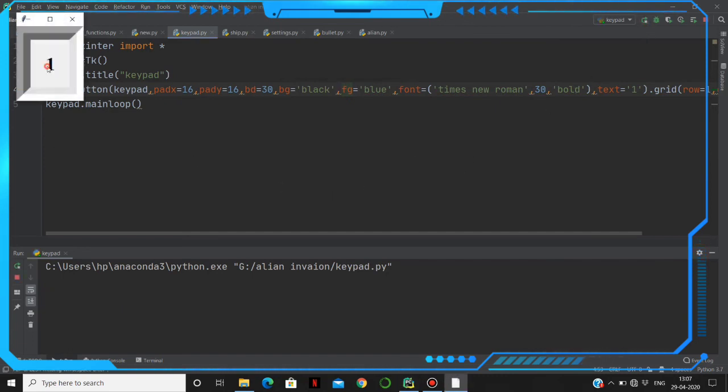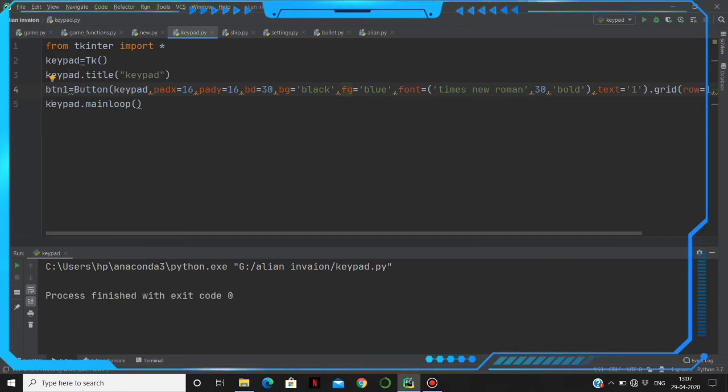See here, we created a button with border width 30, background color black, and the foreground with blue color. So we need a series of this type of buttons. So we are going to copy this button here and paste here.